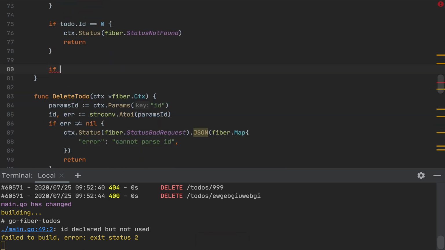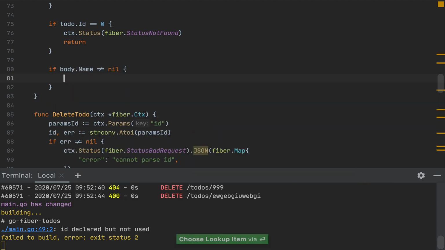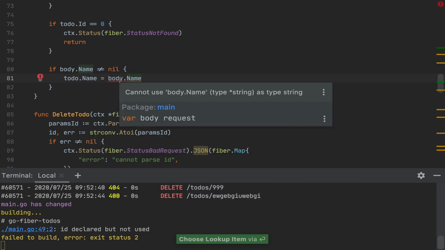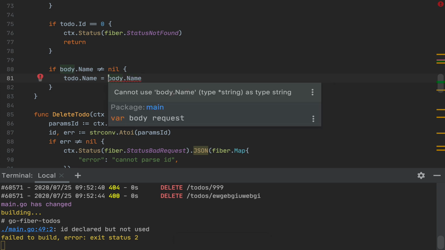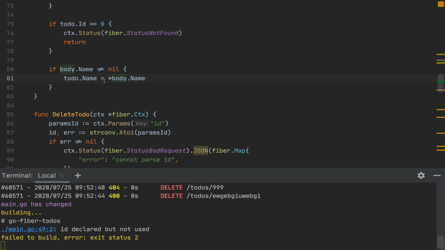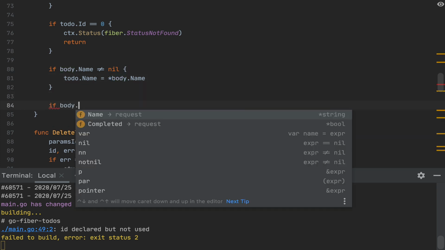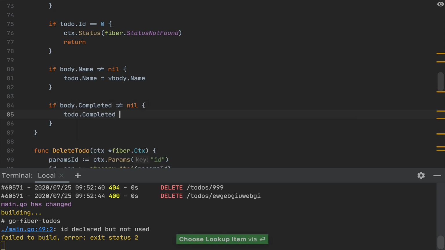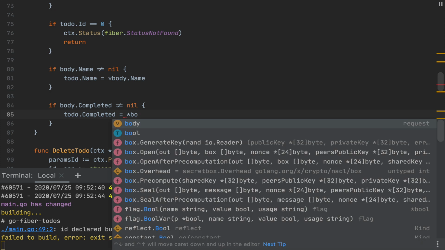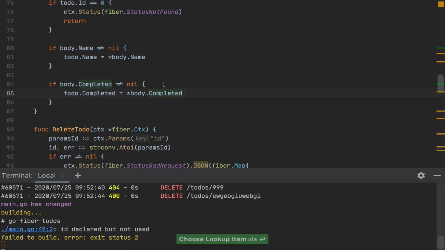And I want to modify the to-do. So we're gonna go and work with the body. So if body.name is not nil, I'm gonna say to-do.name equal body.name. The thing is the body.name, it's a pointer. So if you want to receive the value from that, you put an asterisk in front of it. If the body.complete is not nil, to-do.complete equal the body.complete to get the value of it.